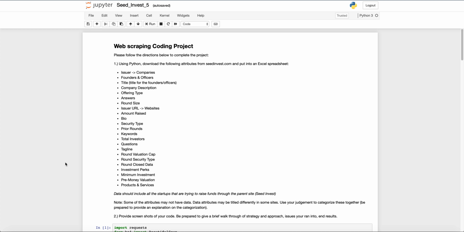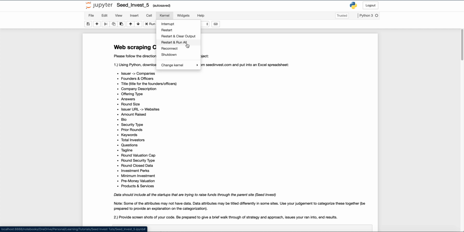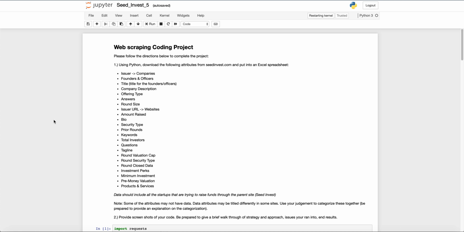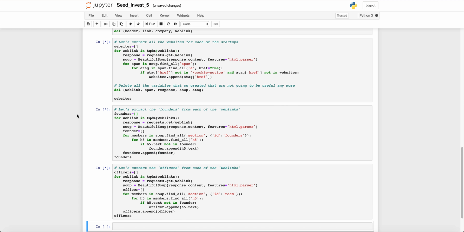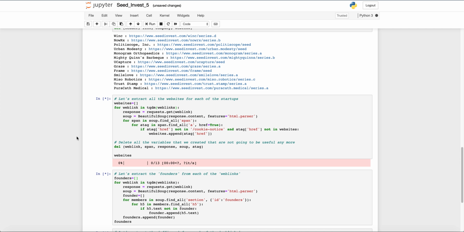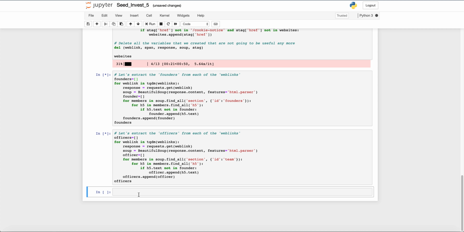But before that, let's go ahead and run this whole code again, so we have the most fresh data available for us. I'll just do restart and run all, so all the pieces of code are run with it. Here, as you see, we have the founders and the officers that we're going to be scraping, and we are going to get the latest information from seedinvest.com for each of the startups that are in there. There might have been some startups which have been added, or some which have been taken out of the website already.